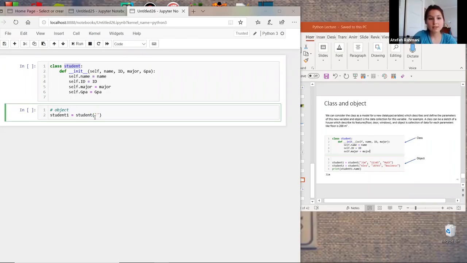So a student, I said a student has a name, okay? Therefore, I put a name. That name can be, I don't know, Alex. And some ID, 1, 2, 3, 4, 5, okay? And my student has a major, and I'm gonna say math. My student has a math major. And also a GPA, like 3.8 GPA, okay?